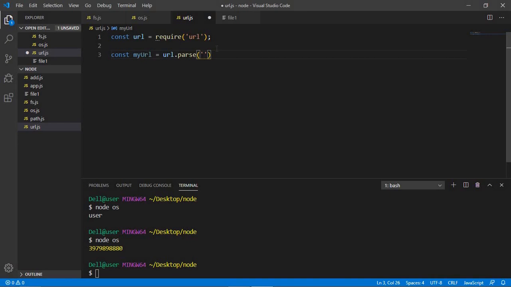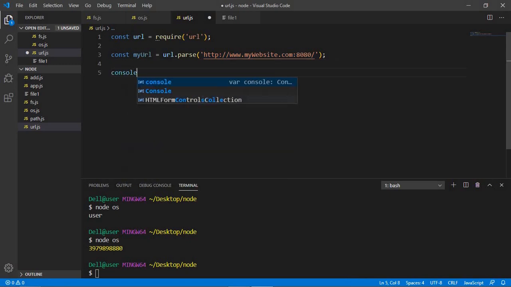So let's create our own URL. Let's write http://www.mywebsite.com, port number 8080, slash, let's just write this for now. So this is our basic URL. Then let's just console.log myURL.